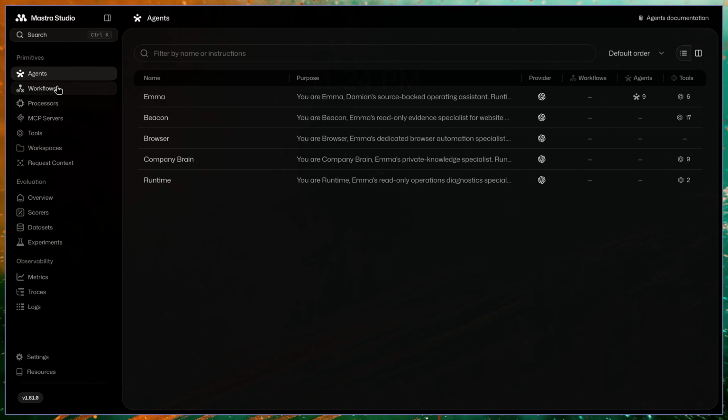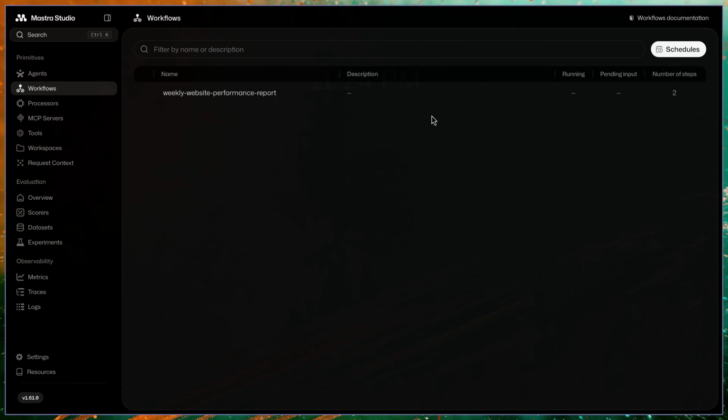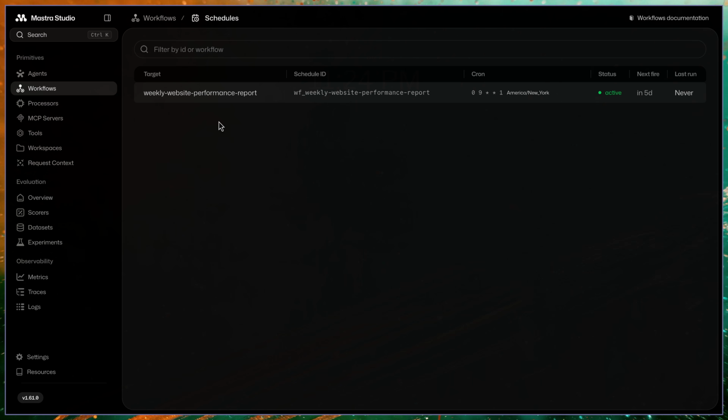Now, if we go into Mastra Studio, we can go into workflows and we can see our weekly website performance report. We can see that it has 2 steps. We can click schedules and see that here it is registered and is active, and that the next fire is going to be in 5 days. Last run is never because it's been cleaned up and refactored a few times. And then here's the time for when it runs.